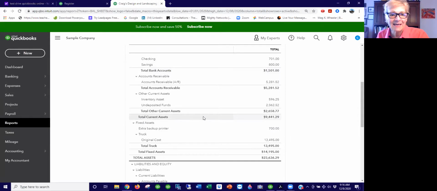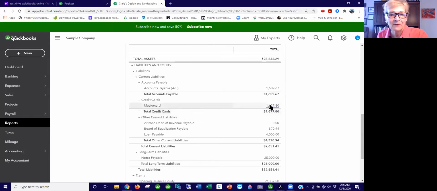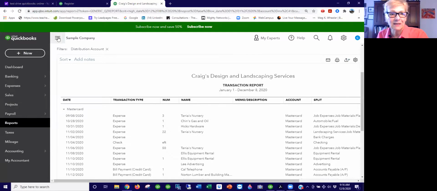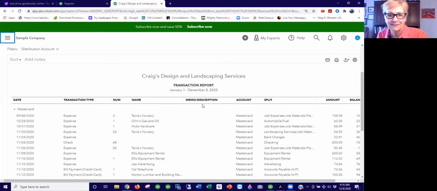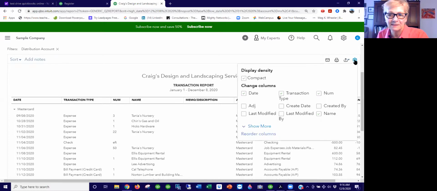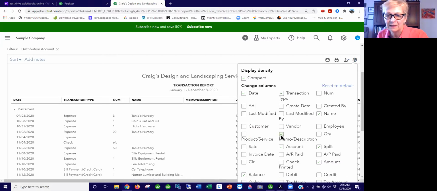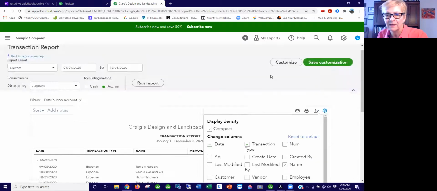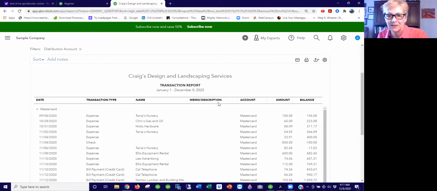Because on this date, if I go down here, my credit card balance will have accumulated a bit. So let me widen this for you so that you can see. I'm actually going to click this little button up here. I'm going to make sure it's on compact. I don't particularly need the number here. I may not need the description right now. I'm trying to make a little extra room so you can see what I'm including and not including, and then it'll take a minute to adjust.